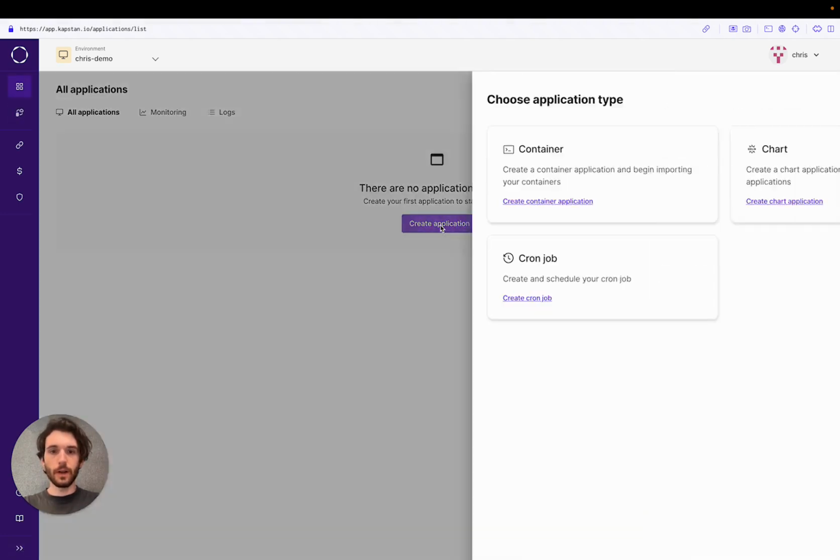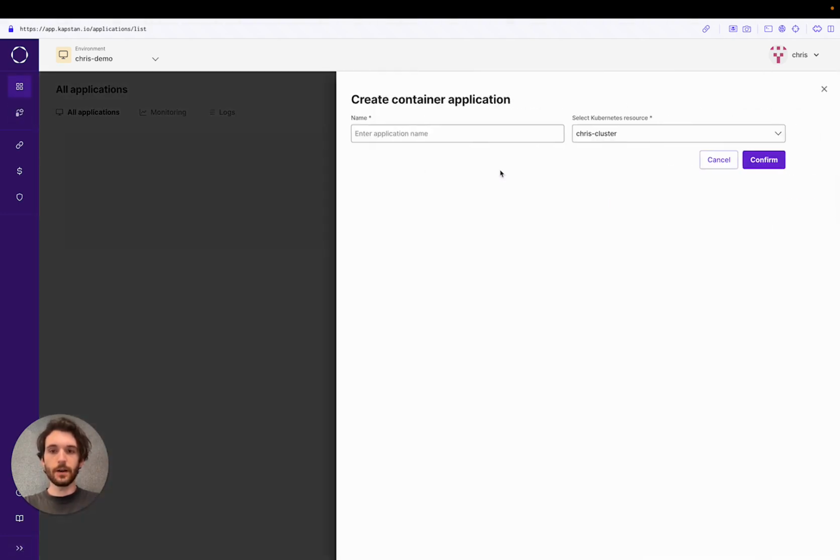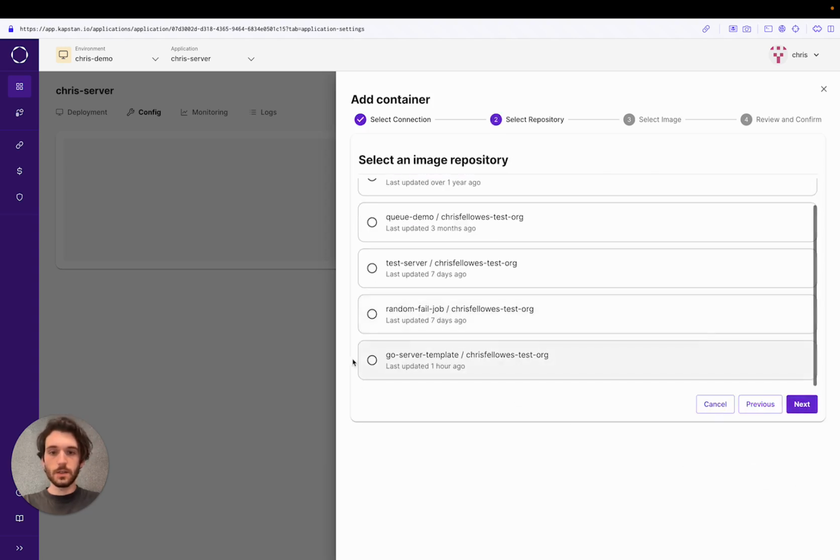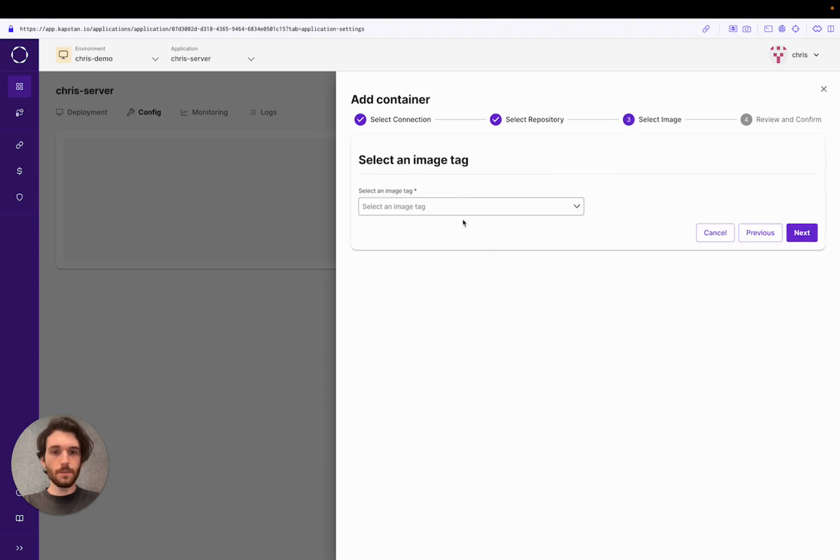So I can click create an application. It's going to be a container app. Let's call it Chris Server, why not? And then we can go ahead and add a container. I'll select my container registry connection from earlier. Select the image I built, and I'll just choose my latest image tag. That all looks good.